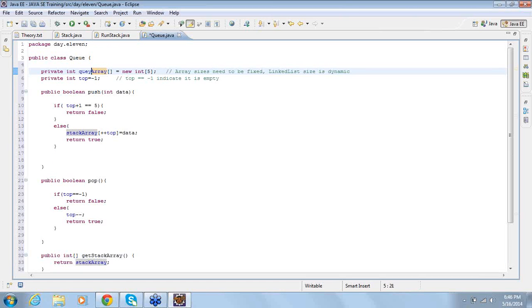So I just replace, but Q is something different. The implementation will be different for Q.